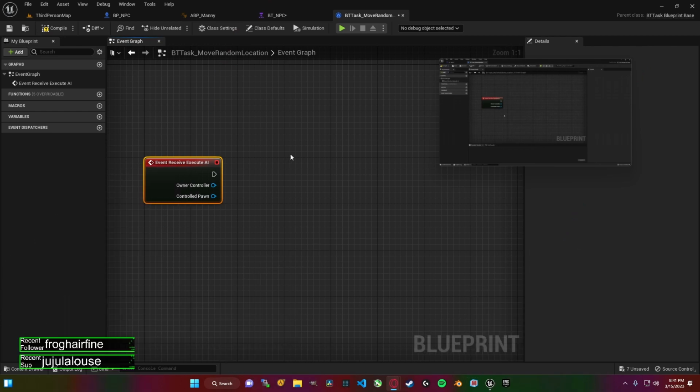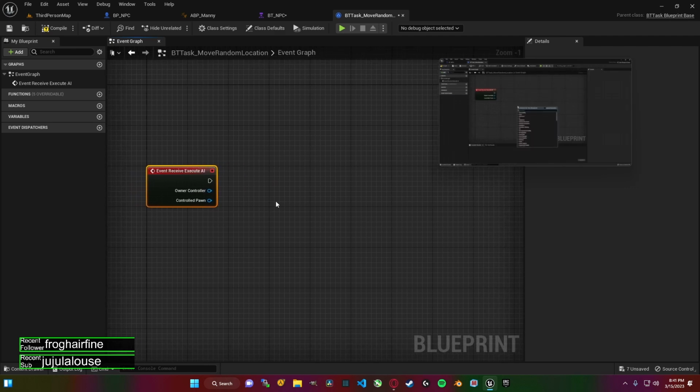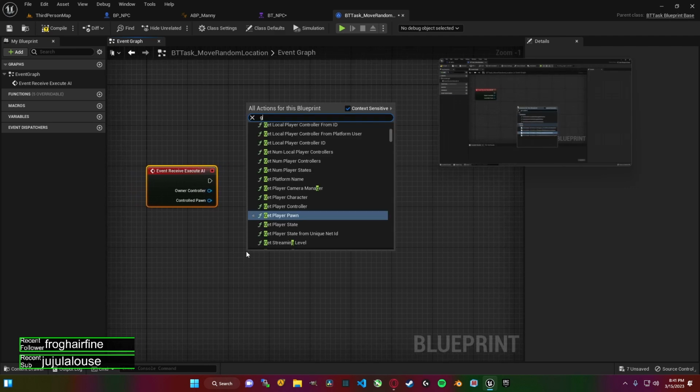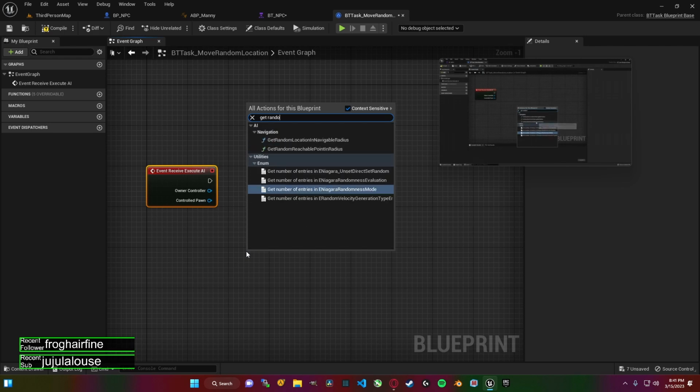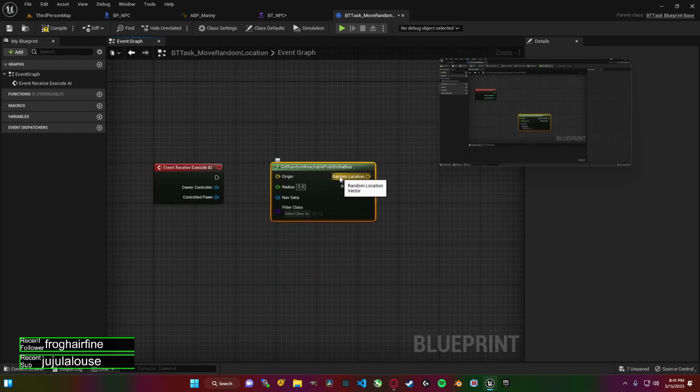And the best way to do random locations when you're working with AI in particular is the node of get random reachable point in radius. There we go. So the difference between the reachable one and the navigable one.